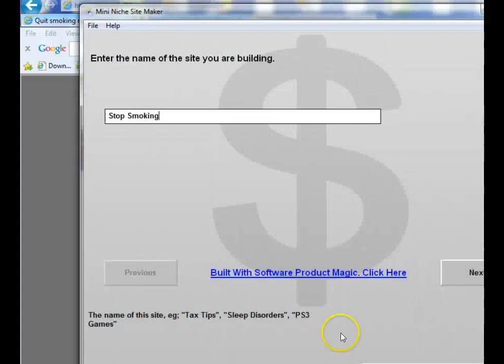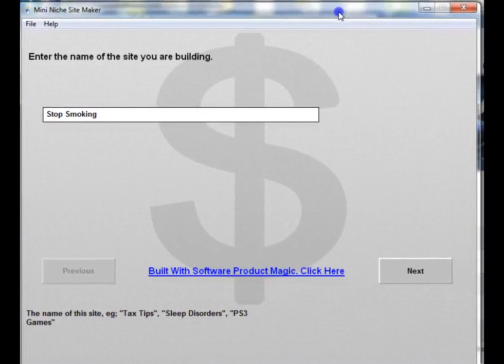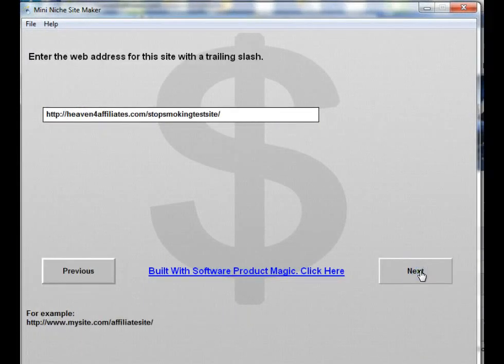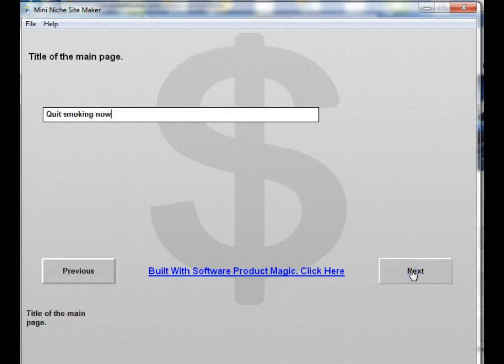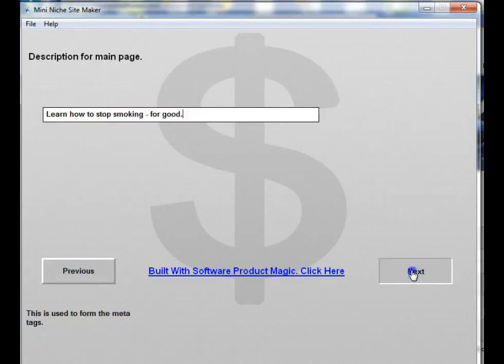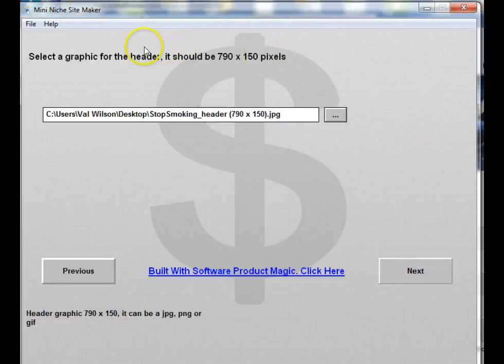So if we go back to the software, you enter the name of the site you're building, in this case Stop Smoking. The web address for the site, it's very important that you include the trailing slash at the end. This is where you're going to upload your site. Title of the main page, description for the main page for the search engines. This is where you put in the graphic for your header, which must be 790 by 150.